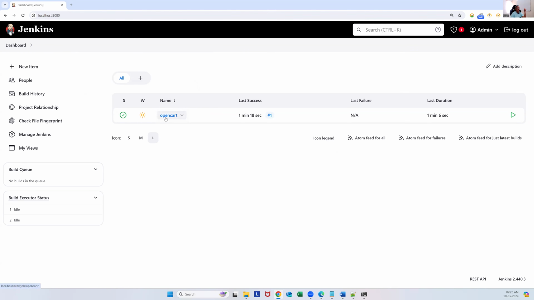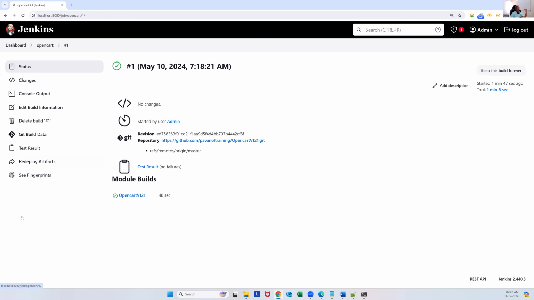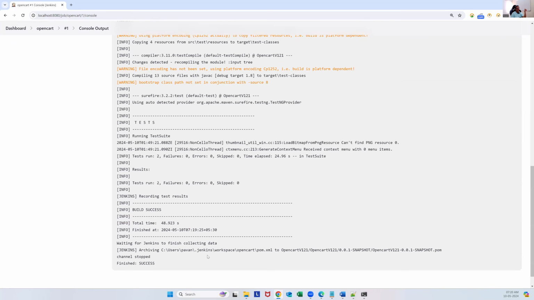Again, if you click on the project, it will go to the project specific dashboard, and this is my previous run. You can run n number of times. If you click on this link, it will show you when it was executed, who executed it, and which repositories got executed. All the information it will clearly show you. If you want to see the console output, if any failures happen, you need to go to console output and identify the failures.